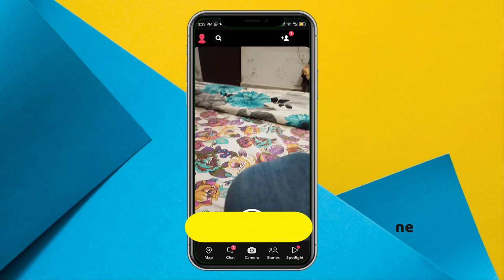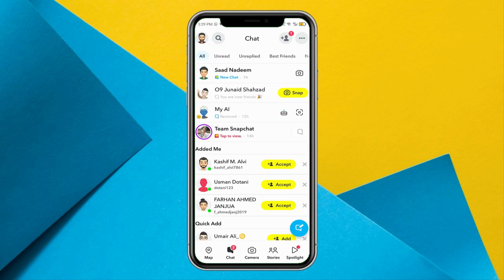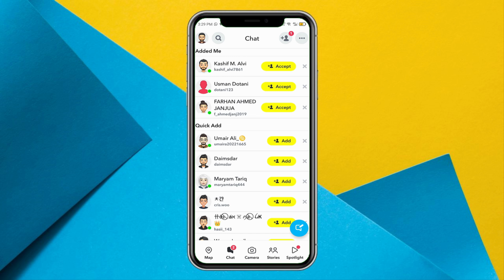In this video, we are going to see how, if you want to create multiple Snapchat accounts on one phone, we can add another Snapchat account. Right now I have already configured this one, but I just want to create another one.